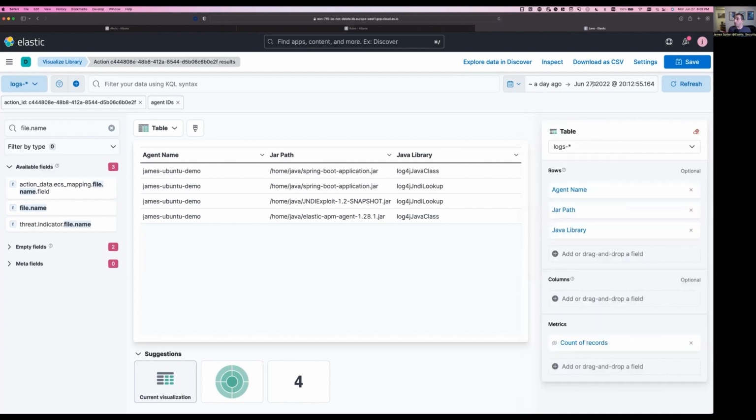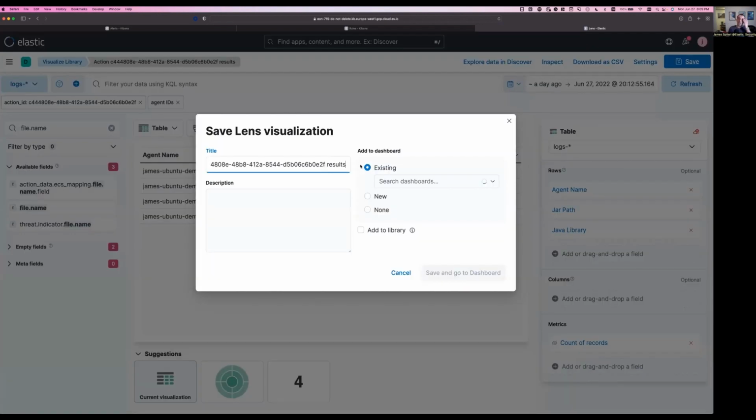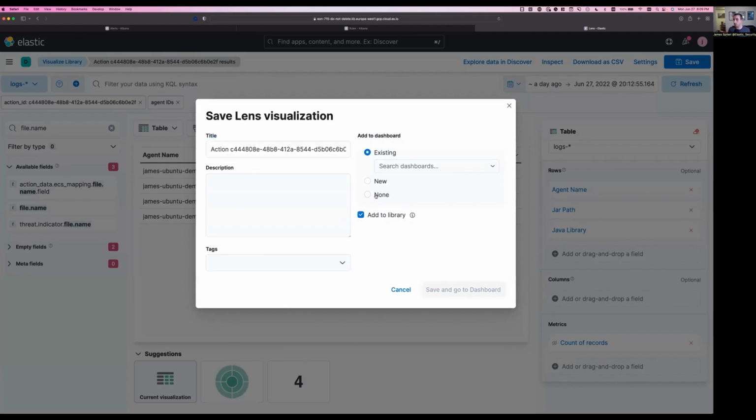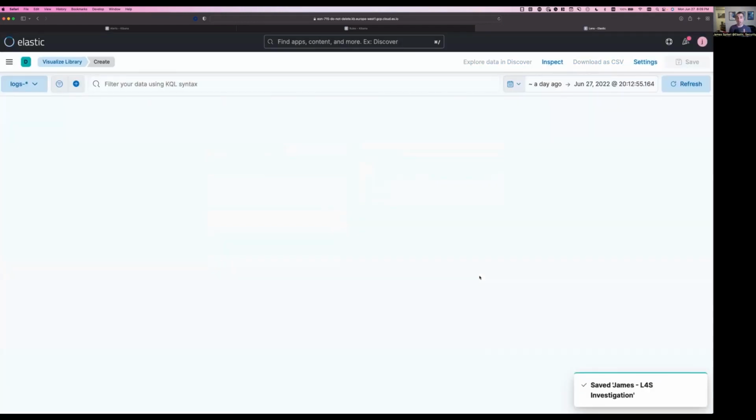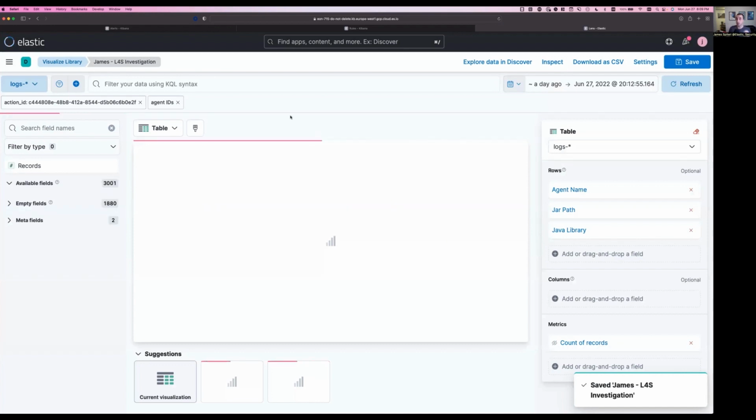Now I'm going to save this so I can reference it in our case. Don't have to do this just yet, but I'm just going to save it. I'm not going to add it to a dashboard, and we're going to call this James L4S investigation. Save and add to library. Okay, so I've done that, so I can later add it to the case.